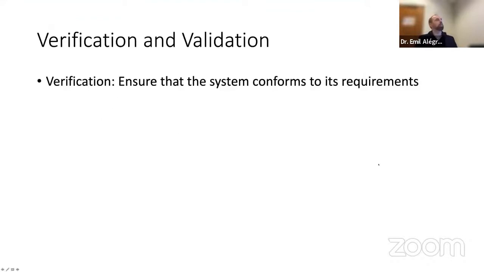But first of all, before we start with any particular techniques, I want to talk about the difference between verification and validation. These are two different terms that are often confused in industry, or that there are misconceptions about. So when it comes to verification, this is the practice of ensuring that the software that we've developed conforms to its requirements, to the requirement specification.